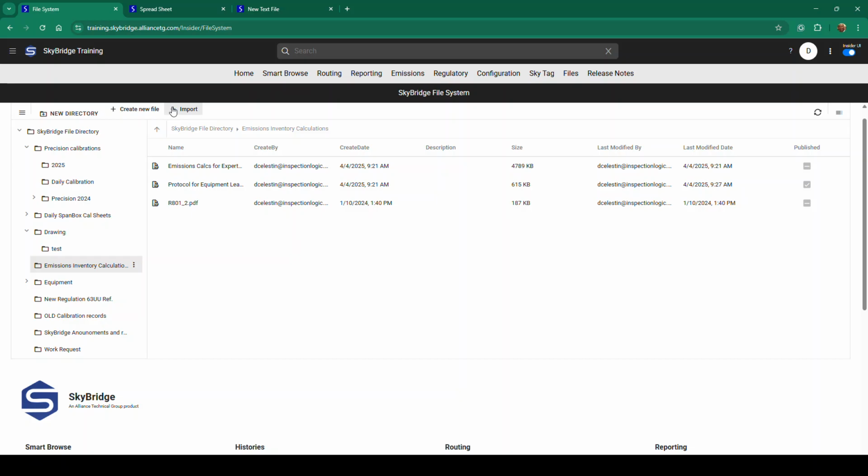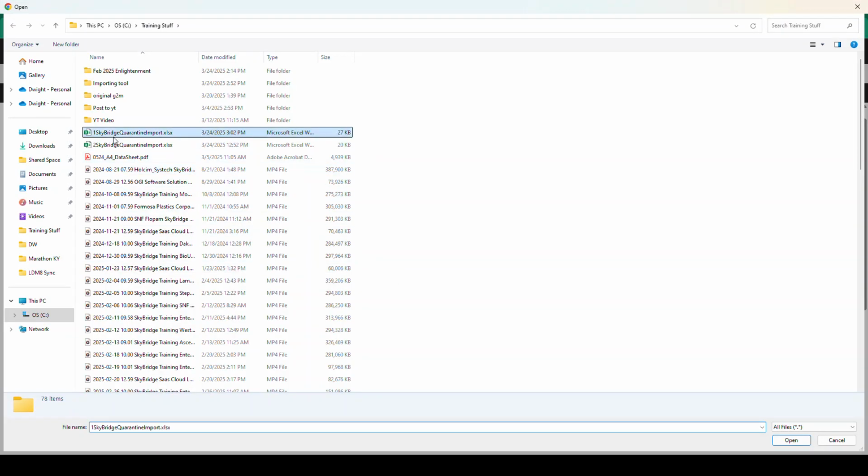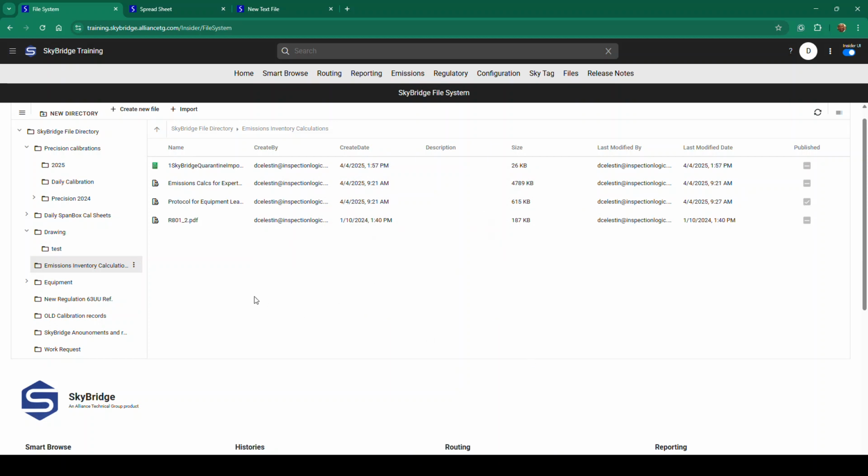Also, you can import files. So if I want to import another file here under this one, if I do import, I have to find the file here. I can drop it, select file name, and then drop it in here. And it puts the file in there for me.